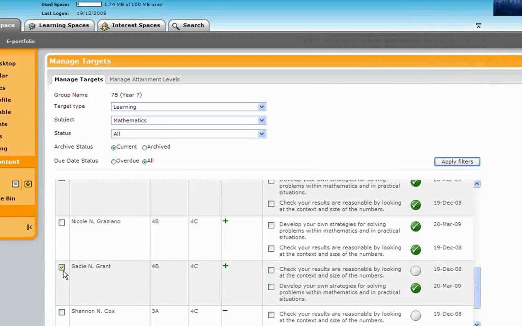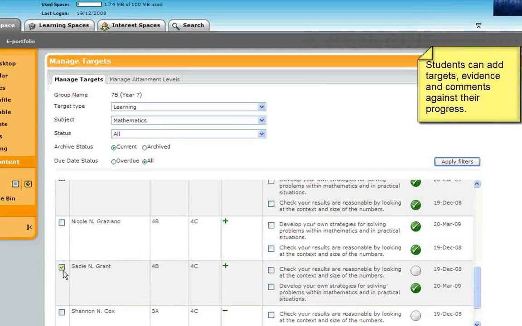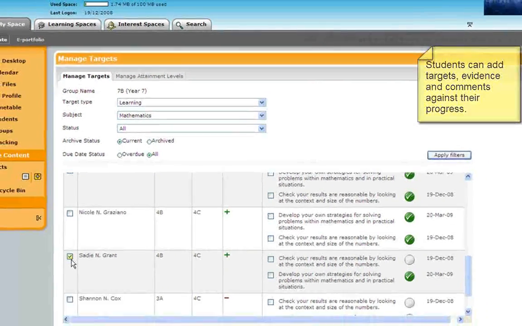Students too have the ability to view these and have tools so that they can manage them. They can add targets. They can add evidence to show how they're progressing against those targets. And they can also review and add comments against their progress.